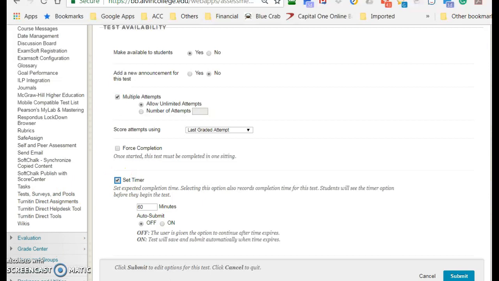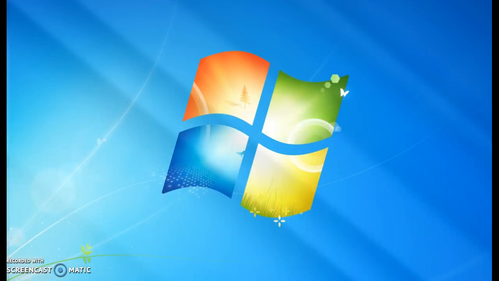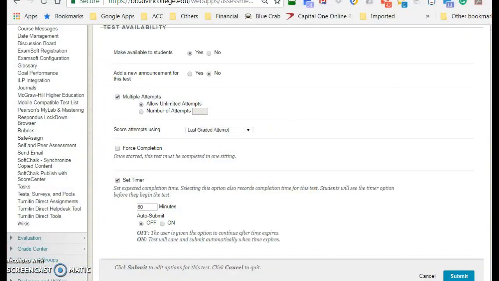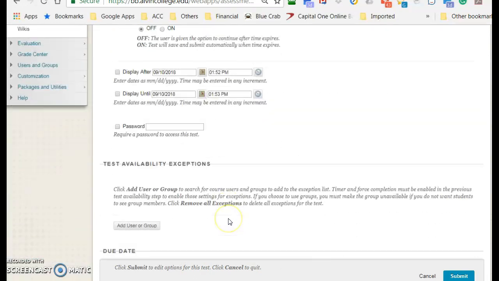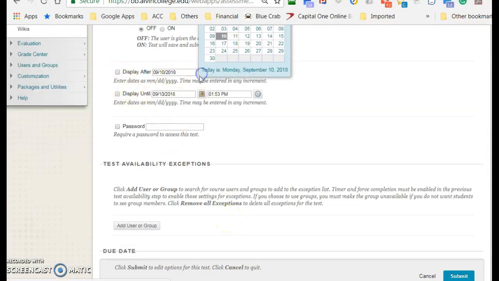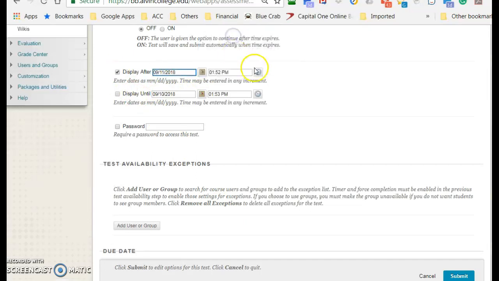I think it was. Let me look at your email, see what it says. There you go. Back to the message. I've got it on a different screen. Okay, it's a 30-minute time limit, so I'll go ahead and set this to 30 minutes. Then I'll scroll down here. We're going to allow them to take the test tomorrow. So it's on the 11th.